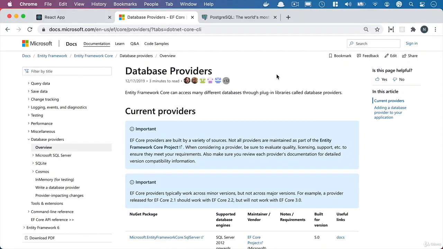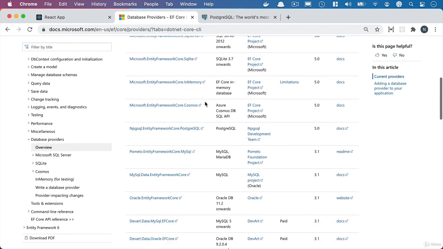Okay, what we're going to do now is take a look at switching from SQLite to using PostgreSQL. I've just come over to the Microsoft documentation for Entity Framework and the database providers. This tells us the providers that are available that we can use with Entity Framework. And there's quite a big list.